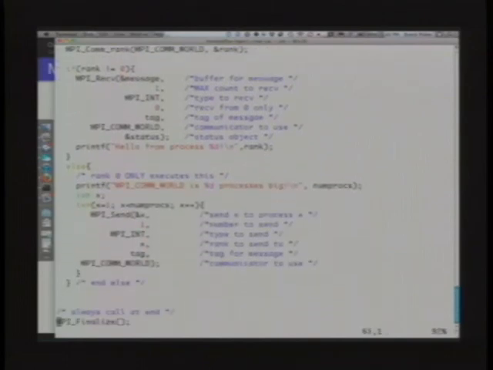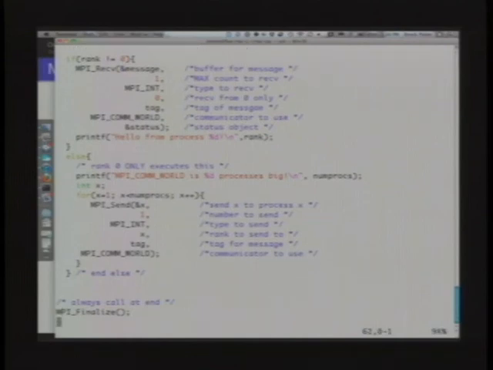So what would be the else? Else would be CPU 0, right? So CPU 0 is kind of like my master in this case. I print out the number of processors in the parallel job, and then I loop over all the CPUs and I send them the value equal to themselves and finalize. So this is very convoluted, doesn't really do anything.